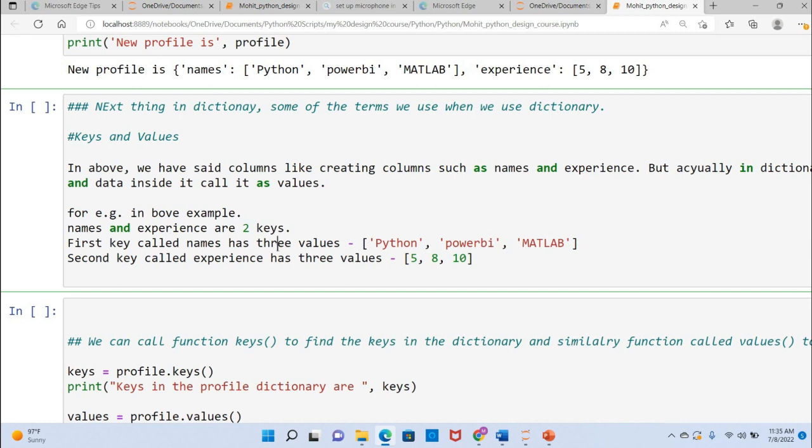So far I was explaining to you in very layman language about column headers. In order to understand the dictionary better, I was using words like column header, but technically in Python there is no technical word called column header. In a Python dictionary, we use the terms keys and values. So column headers are called keys, and the values inside those column headers are called values.